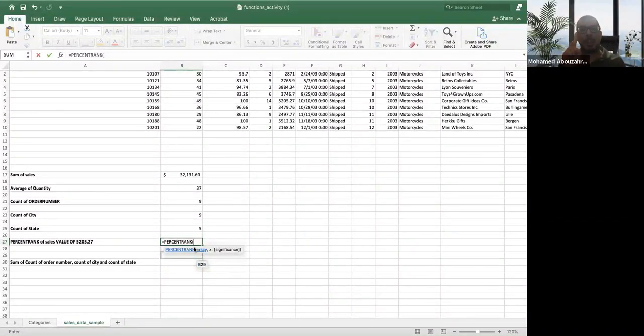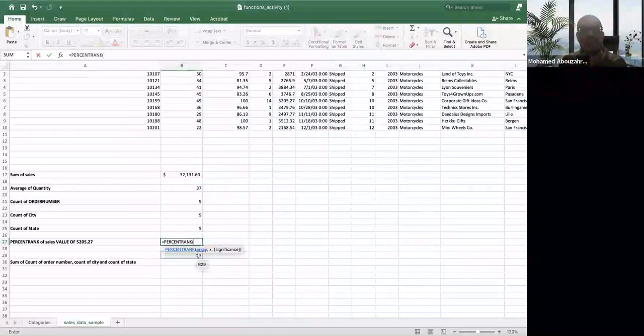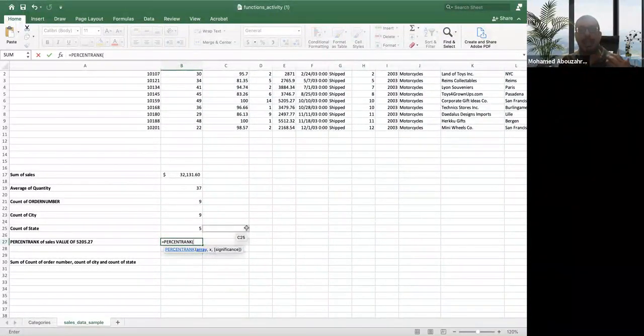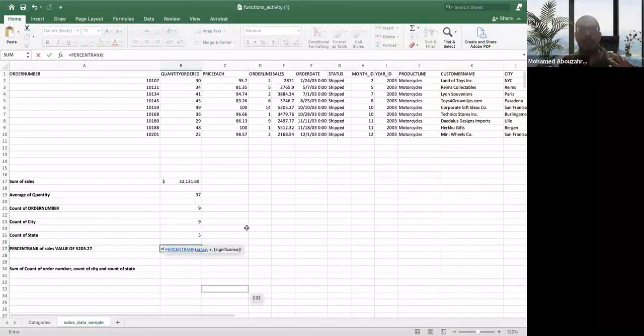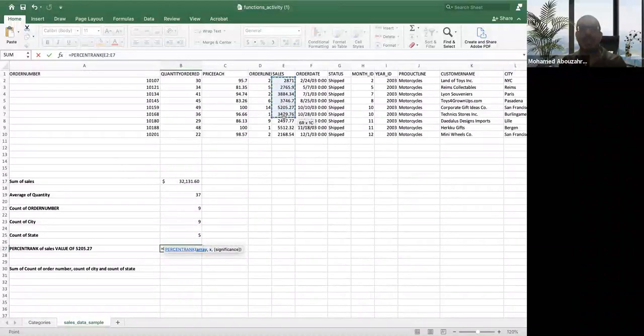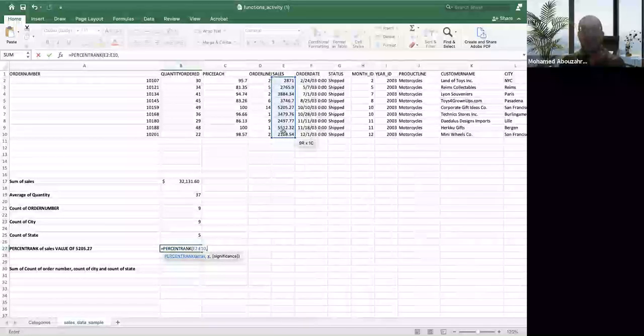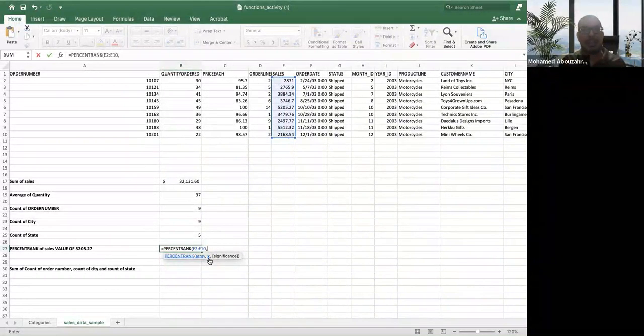Percent rank takes two parameters. The first parameter is the column that I want to check the values of. So what column am I looking at? I'm looking at the sales column, so I'm going to select the values in the sales column. And then the second parameter is called the X. The X is the value I'm getting the percent rank of. In this case, it's 5205.27.